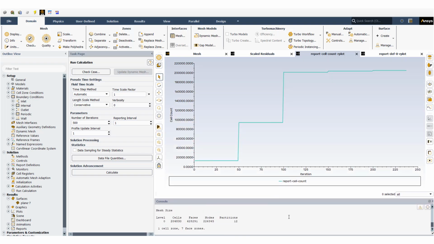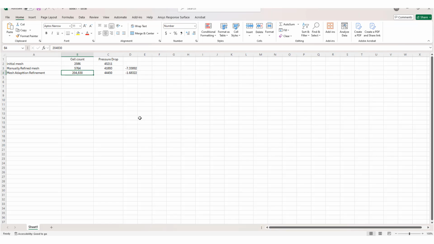So if we want to have a comparison between what we got from the manually refined mesh compared to the mesh adaptation, you can see that the initial mesh has about 2500 cells. The mesh refinement that I did manually is almost double that, less than 6,000 cells, and the pressure drop from the initial value of above 45,000 decreased to 41,900, which is about a 7% decrease.